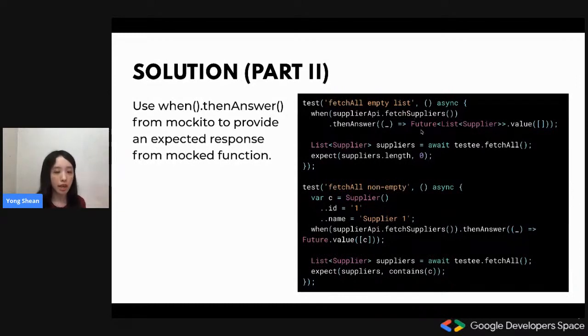So in this way, you can define a few scenarios. For example, if you have an empty list, you can define, okay, for this test, I want to test if my function can handle empty list correctly. Then I have the second scenario, which is it returns me a list of one supplier object. So here you can define, okay, when supplier API.fetch suppliers, then it should return me this list of supplier, which I've just defined here.